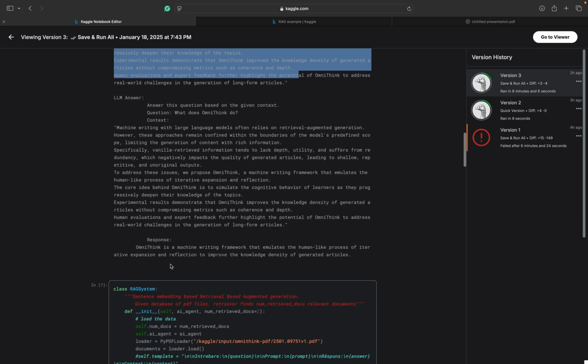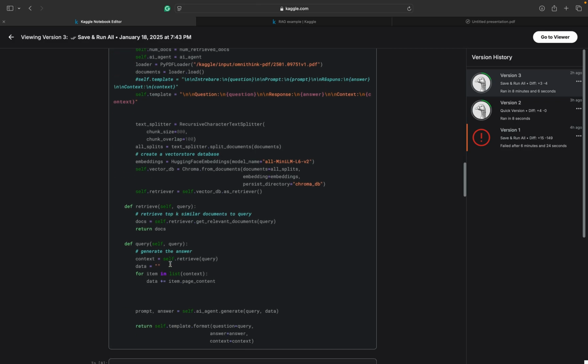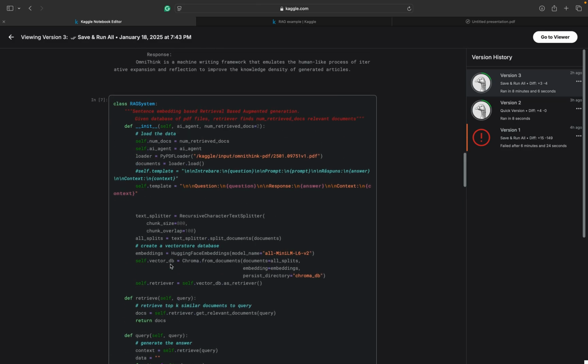So in order to do that, let's have a look at our RAG system. And as you can see, the first thing we do with our RAG system is importing our PDF file. I have a PDF file which is a research paper regarding OmniThink, and I just provide the PDF file, and using PyPDFLoader I load the PDF, and I get the documents, and I save them as documents.